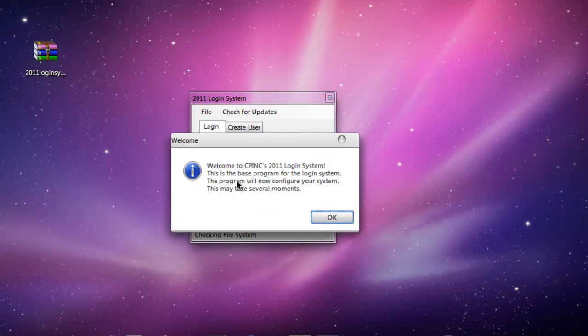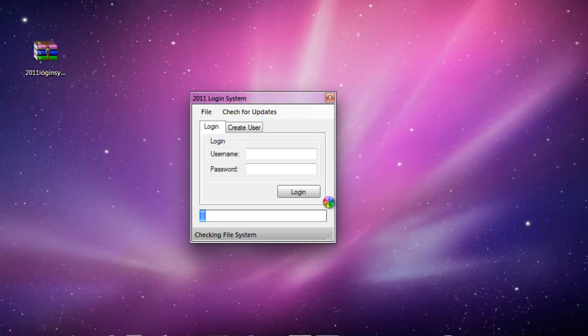On first run, you'll see that it's telling you, hey, this is the first time you've run it, so we need to install some files and download some stuff, which is why it's going to be a little bit slow right now. But once that's done, then you can look at the nice little interface we got here: login, create user, file, exit, and check for updates, which I have misspelled, and I need to spell that again on the next update.